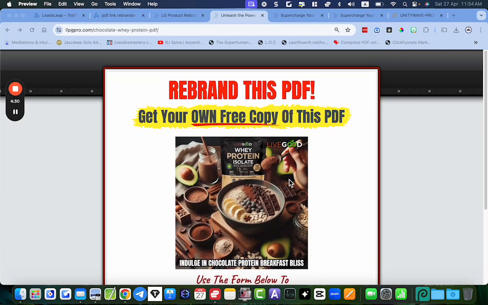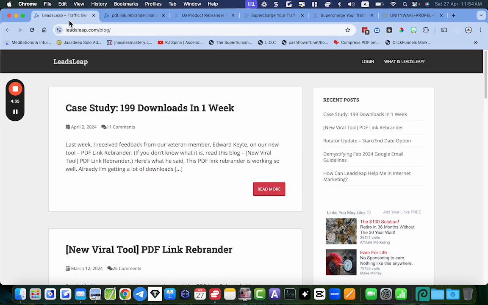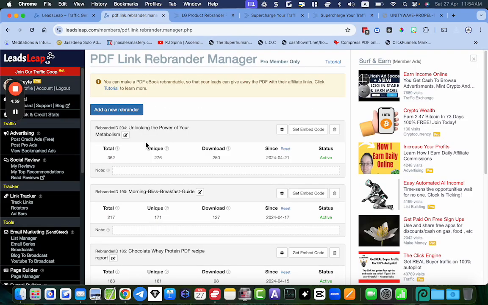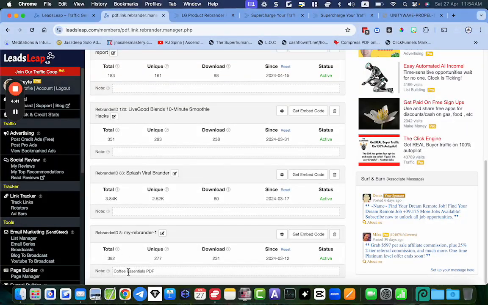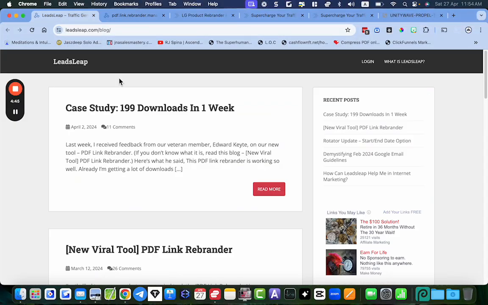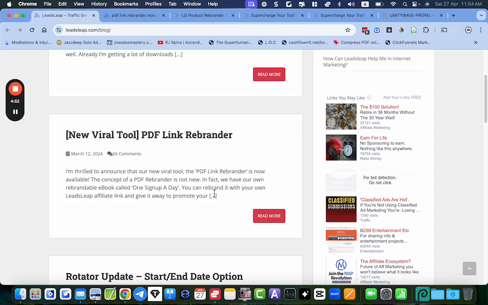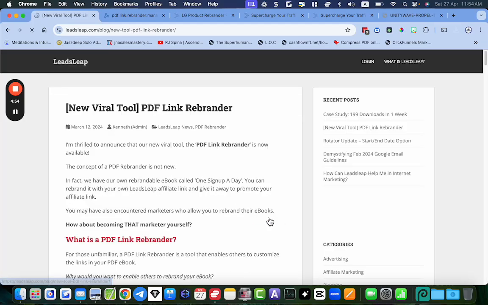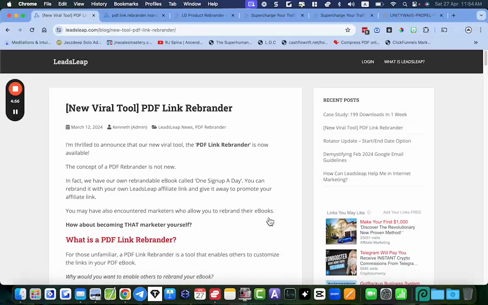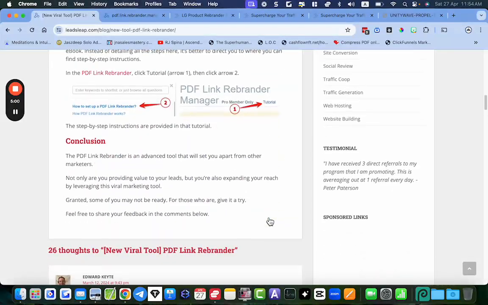So this is what gets people excited, and this is what I want to share with you, why this is a great tool. LeadsLeap brought this out on the 12th of March, and they did a blog post announcing it: a new viral tool on the LeadsLeap blog. This was the blog post that he put out there on the 12th of March. I saw it and I got very excited about it.